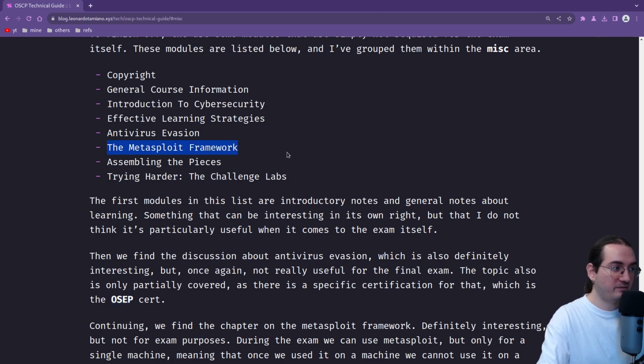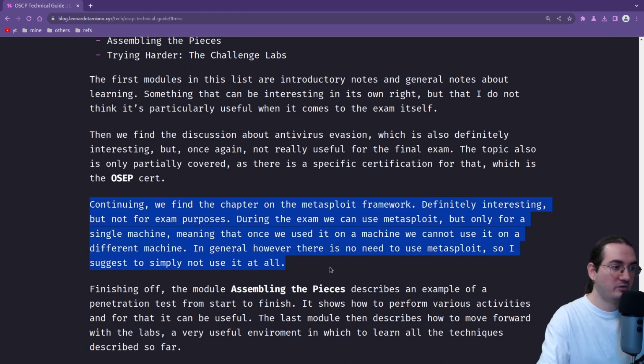Then we find the Metasploit framework. Continuing, we find the chapter on the Metasploit framework. Definitely interesting, but not for exam purposes. Now, during the exam, we can use Metasploit, but only for a single machine, meaning that once we use it on that particular machine, we cannot use it on a different machine. So you can use it multiple times on the same target, but you cannot use it on other targets. In general, however, I think that there is really no need to use Metasploit during the exam. So I suggest to simply not use it at all.